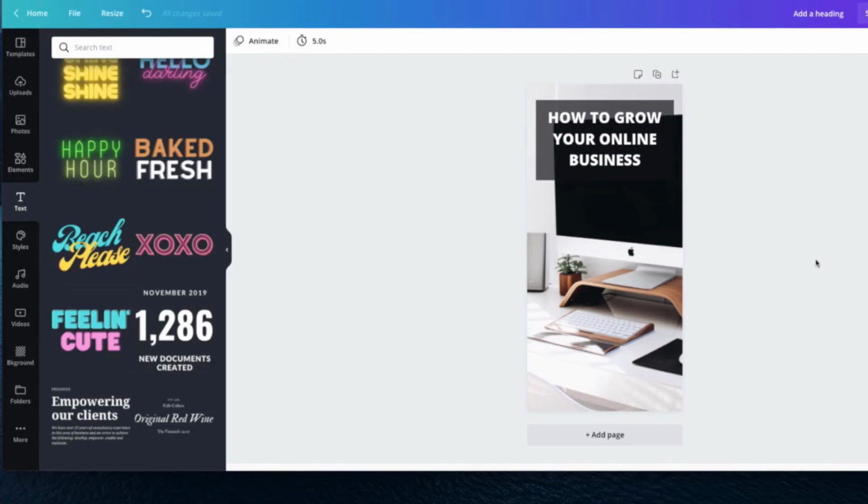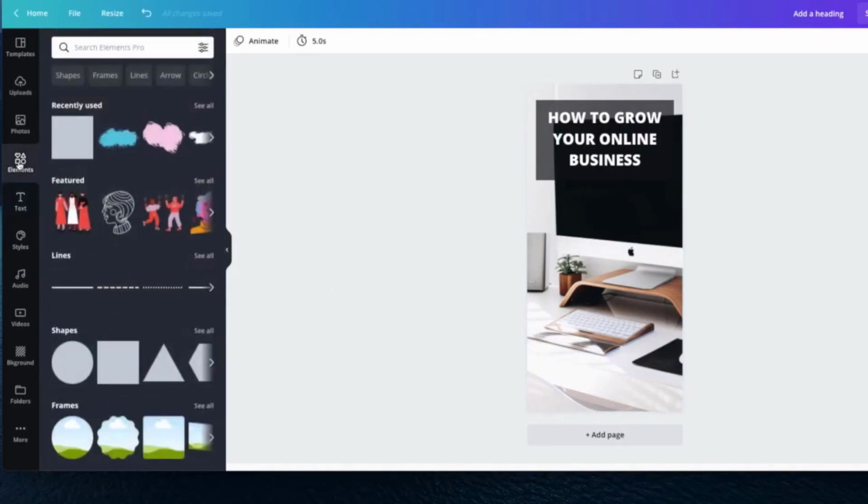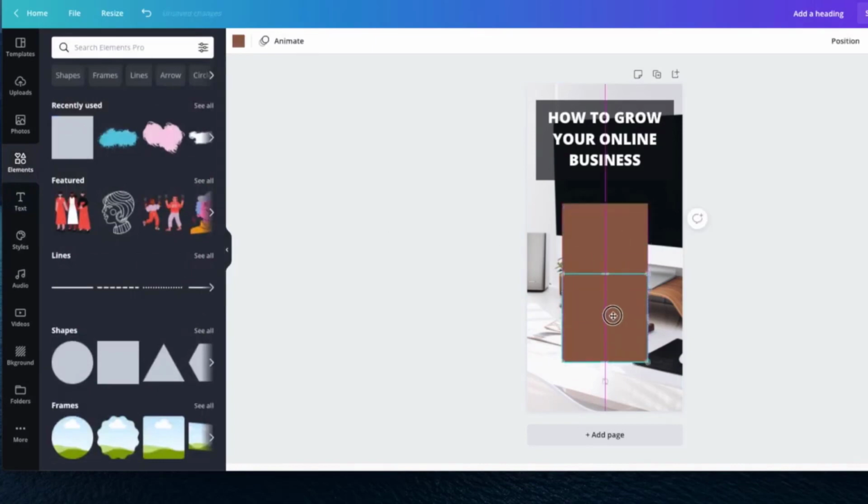Then what you want to do on every pen is you want to make sure that you put your website or wherever you want to link people, wherever you want them to go. If you want them to go to your website, if you want them to go to your Etsy shop, or wherever it is that you're wanting them to go, you want to make sure you put that link at the very bottom of the pen, and I'll show you how to do that now. So I go to element here again, click on that.